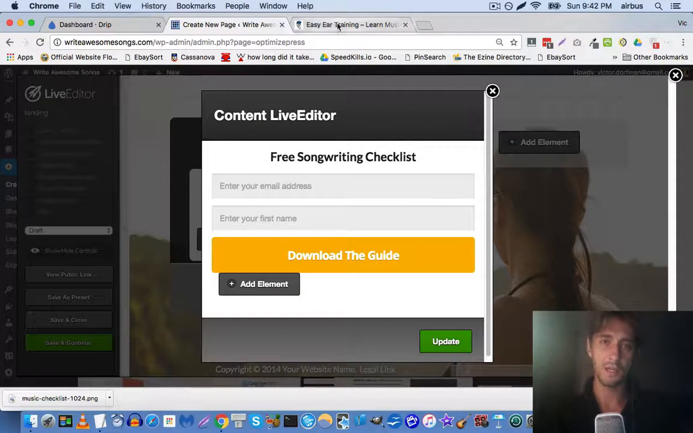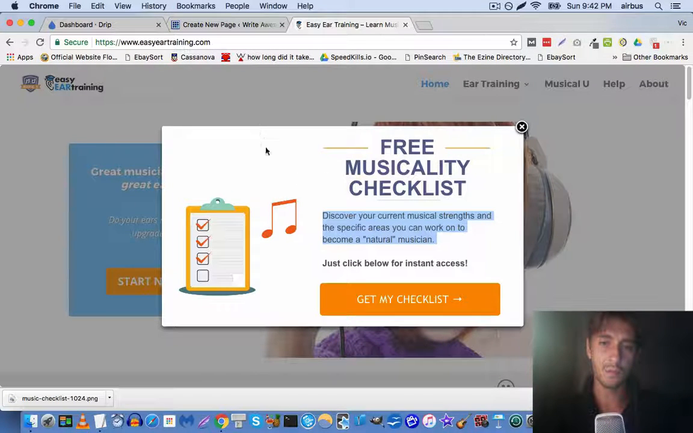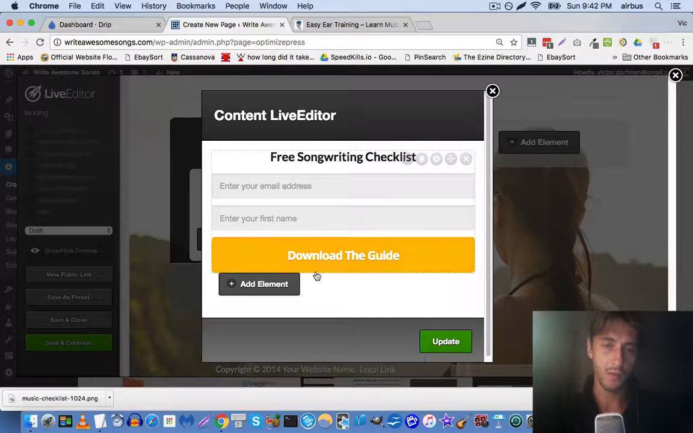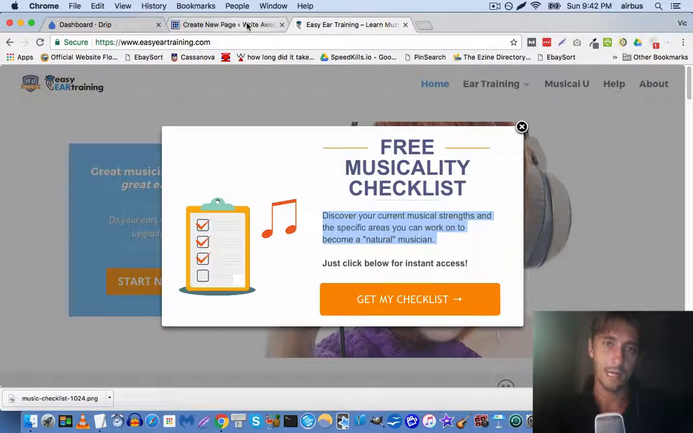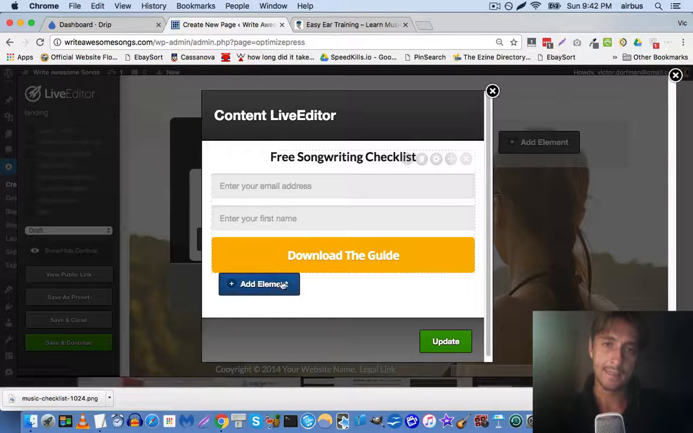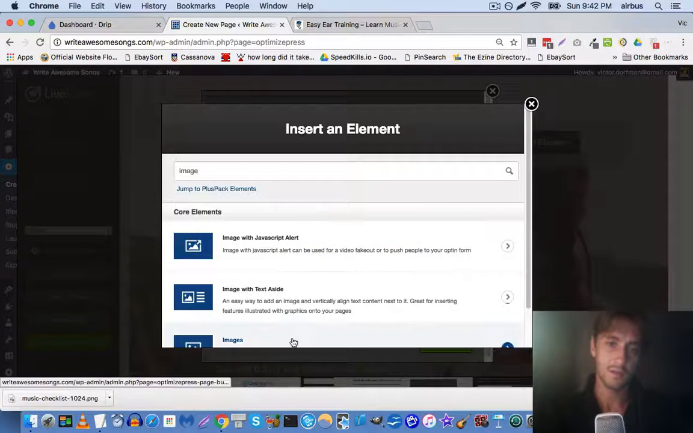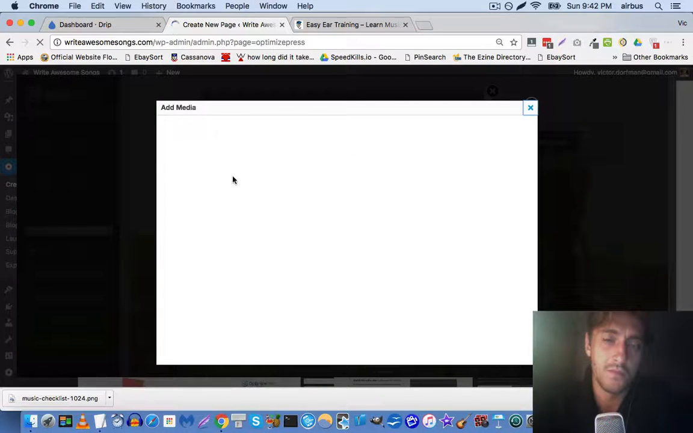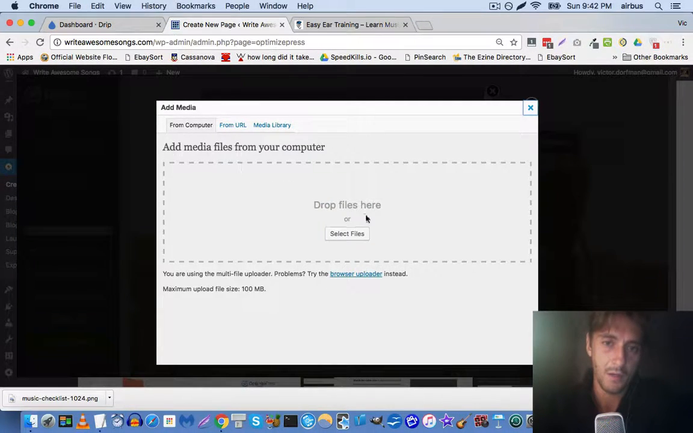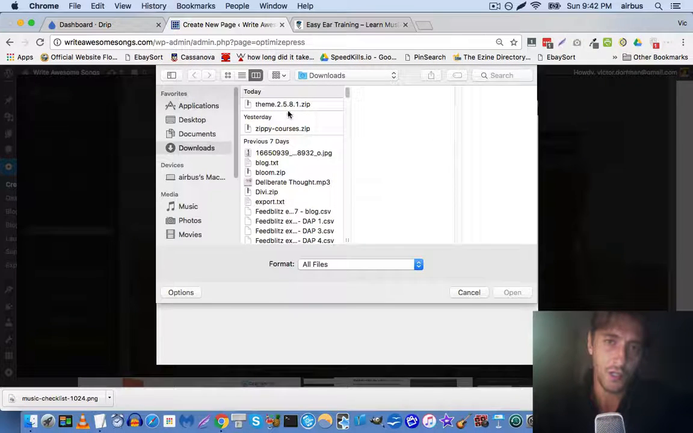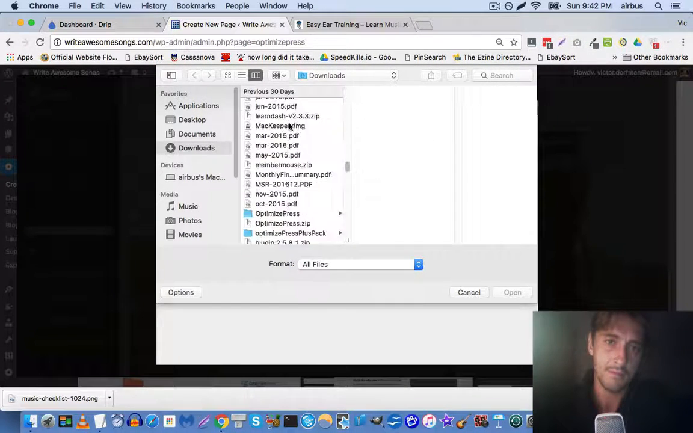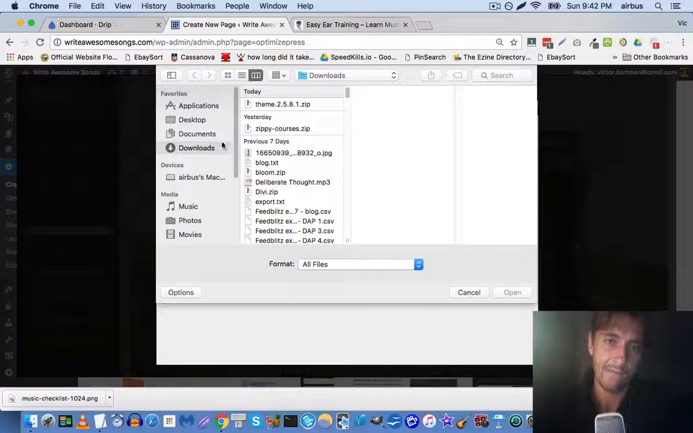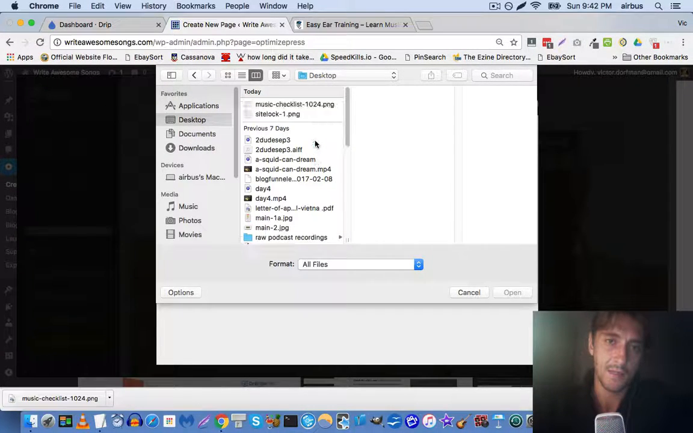And now you can see that this form looks a little bit nicer. I wonder if we can get this form to look kind of similar. How would we do that? Why don't we just put an image element right here in the middle, or at the bottom of this opt-in. Just want to give it a little bit of a touch. Where is it? Maybe it's on the desktop. Here it is.